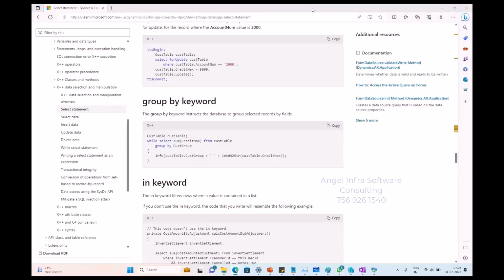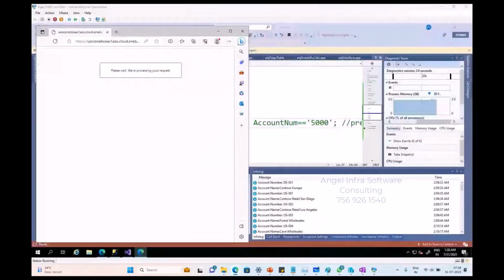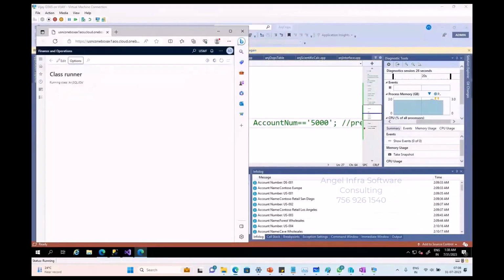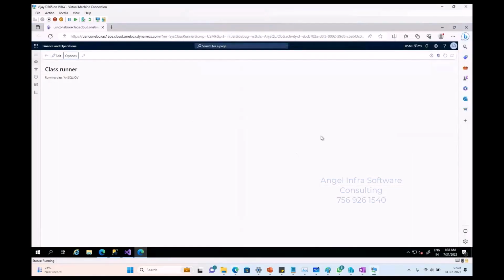Today we'll see the grouping keyword and a few other things, and joins, etc.